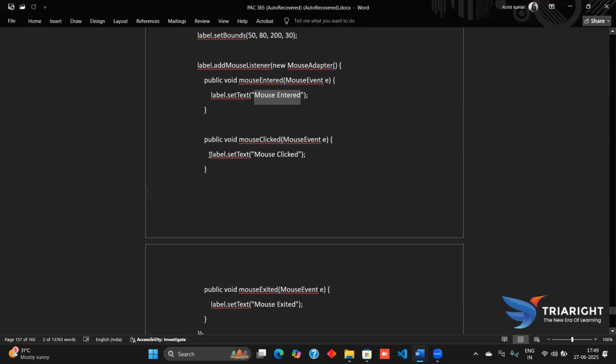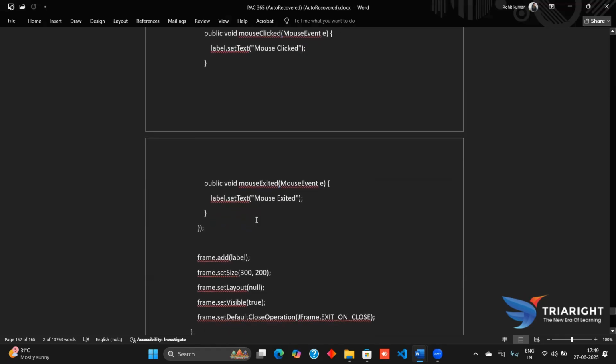We will set the label to show that the mouse is clicked: label.setText("Mouse Clicked"). And then public void mouseExited. When we are exiting the mouse, we write public void mouseExited(MouseEvent e), passing the event e as the parameter. We set the text as label.setText("Mouse Exited"). This is the function.